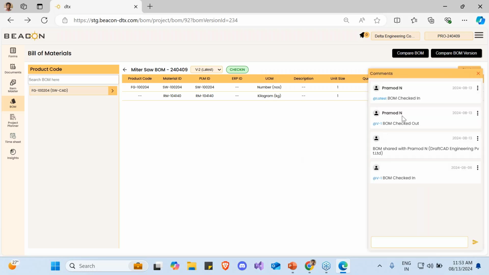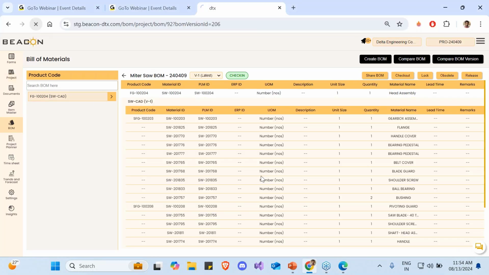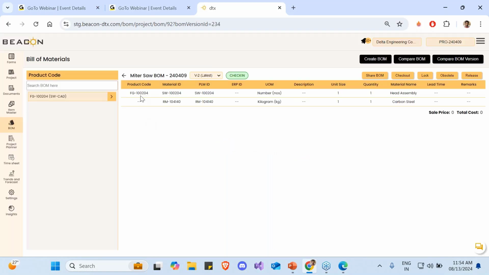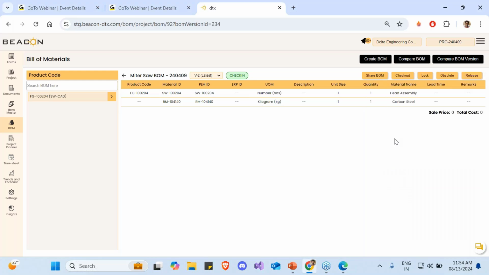Now here it will capture what Pramod did, like when he checked out and checked in. This information is captured even when it was shared with Pramod. If I go back to my ID and refresh, I can see the raw material that was added by Pramod is here, and I can still see that the activity was performed by Pramod and what update he made, all being captured. So this way, we will be able to share BOMs and collaborate with the vendors.